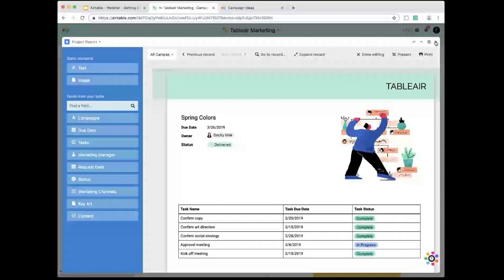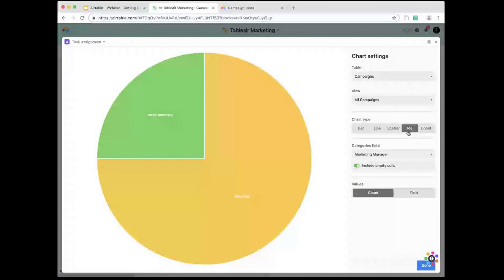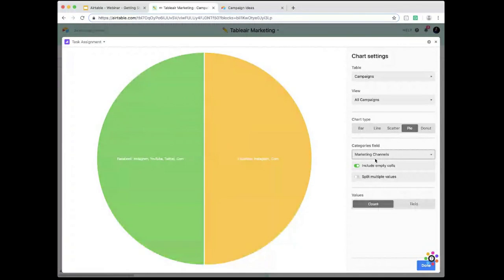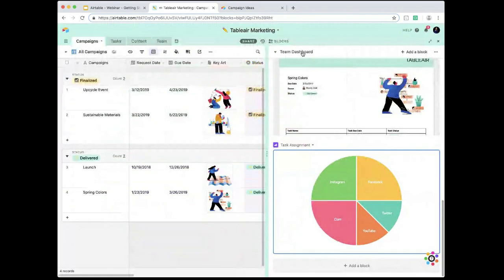Our chart block can also create pie charts, as you can see here. We have bar, line, scatter, pie, and donut, and you can easily break down the various and create the various analyses and breakdowns that you need based on the information already captured in your base.